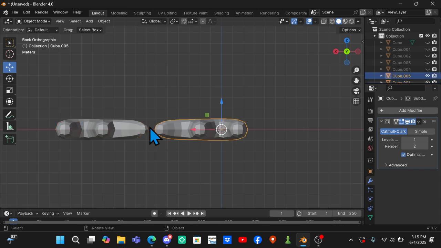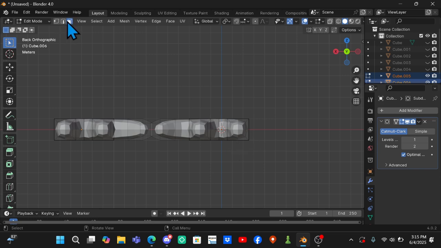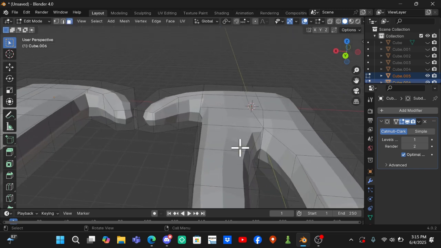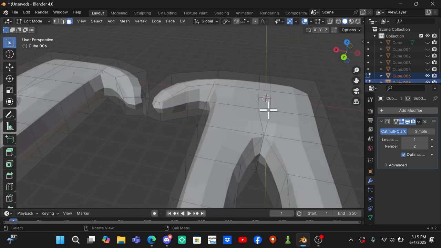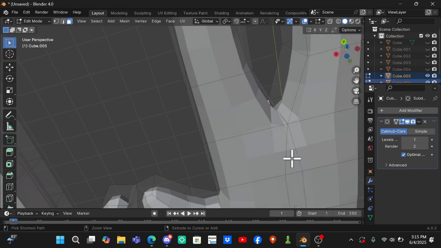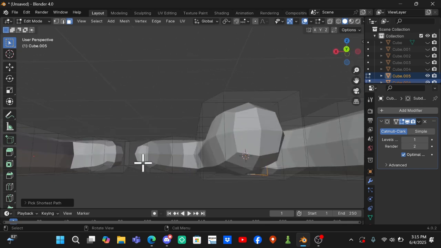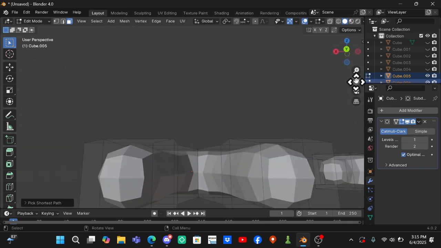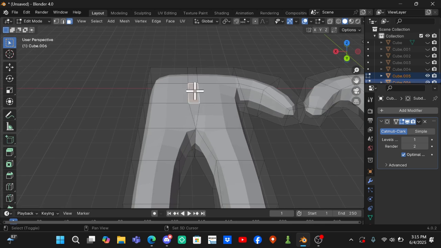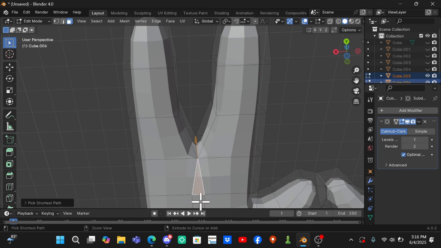Now you want to shift select both of the hands and then go back into edit mode and make sure you're on face select. And you want to select these 2 edges holding shift, and then these 2 edges holding control. And it should select the edge in the middle automatically, and then do the same thing with the other hand. So select these 2 with shift, and then select these 2 with control.